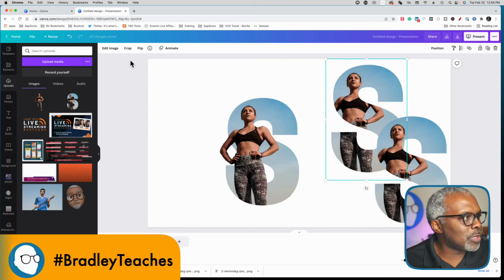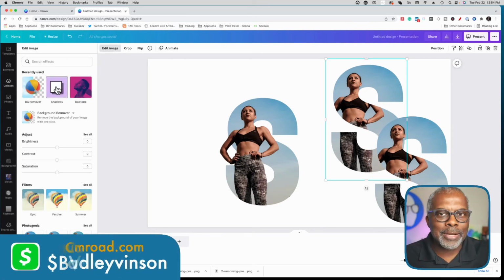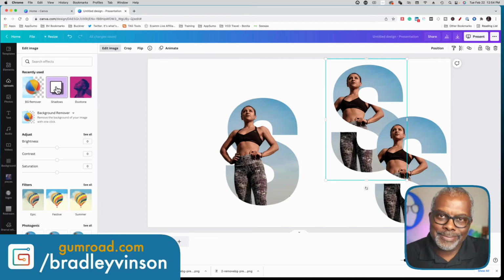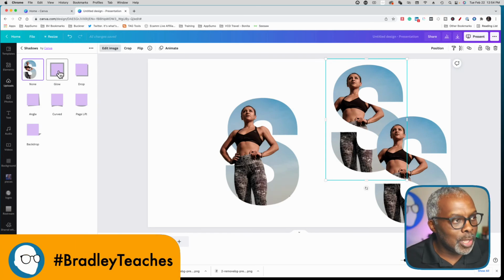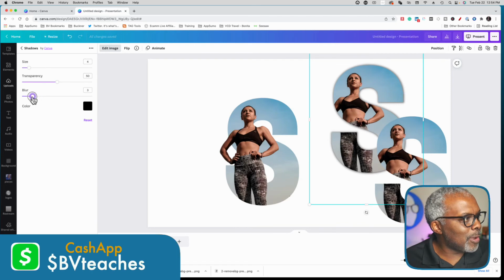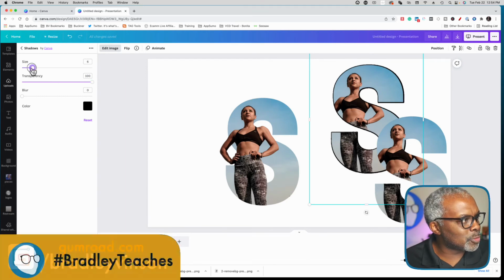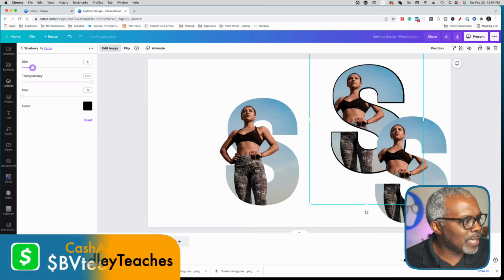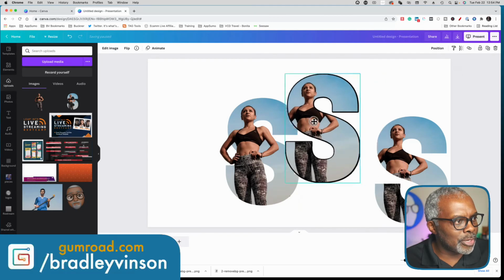So the one I want for the stroke, let's click that, go to edit image, and the stroke is actually classified as a shadow in Canva. So I'm going to click on shadow. I'm going to go to glow, click it a second time, and we're going to knock down the blur to 0, make the transparency 100, and kick up the size of the stroke a little bit. 6 looks pretty good. I'm going to leave it black for now, hit apply. And that's good. So now what we want to do is go back over there and align that.